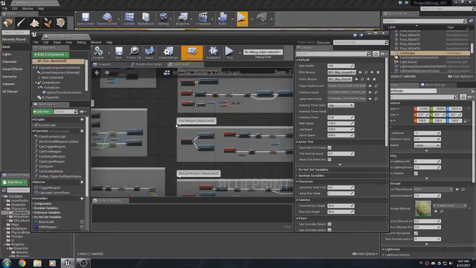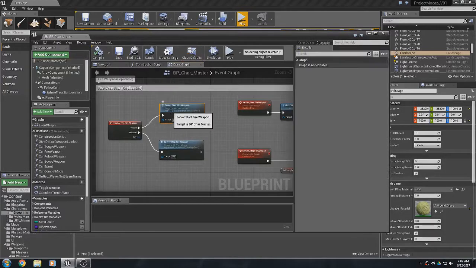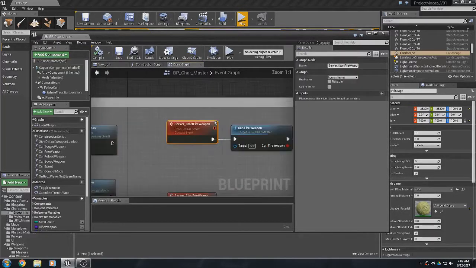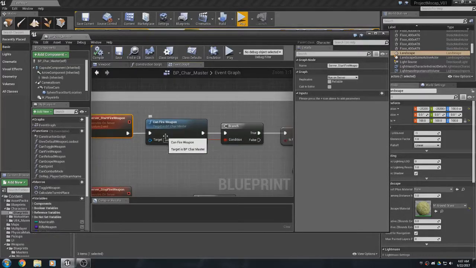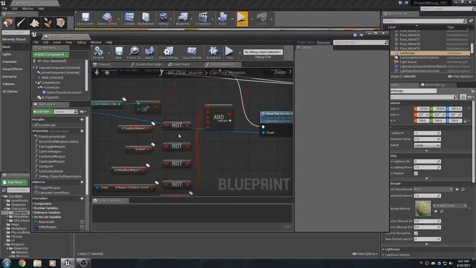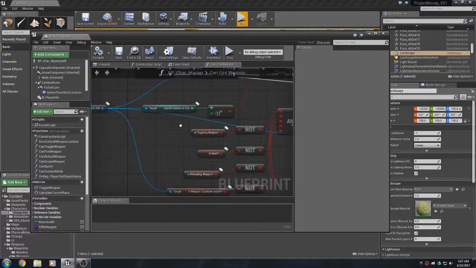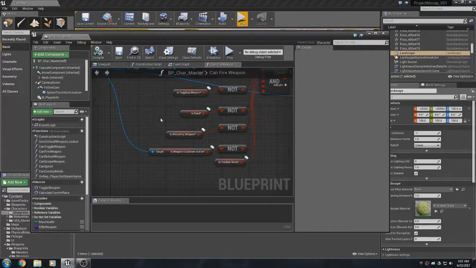All right, so you come to this little section right here called Fire Weapon. Oh, look at that. You double-click that, bam, it takes you right there. Okay, so here we are firing the weapon on the server. Can Fire Weapon. What does that mean? Double-click it. Hey, look at that. Oh, I get it. This is where he's checking to make sure that the weapon's got ammo to shoot, he's not in the middle of switching weapons, the character's not dead. These are the things he's doing so that the weapon doesn't do anything derpy.